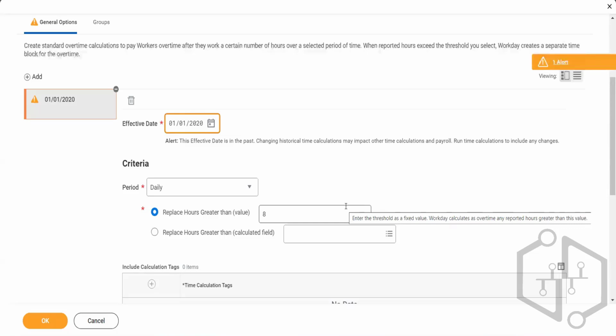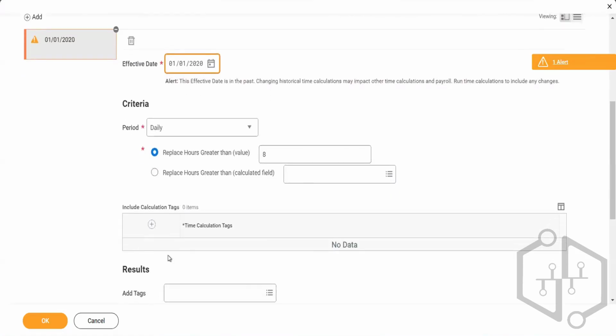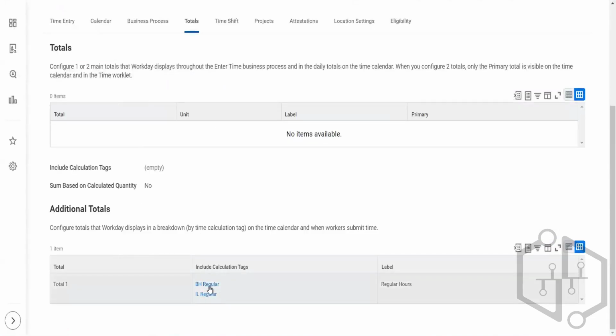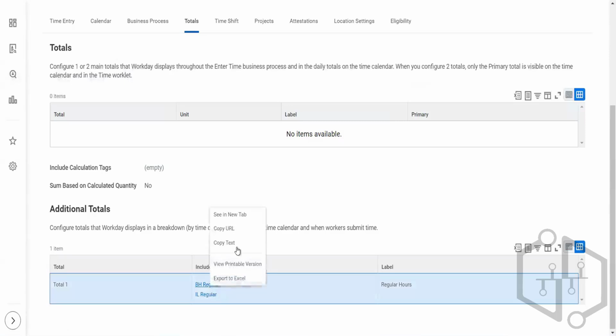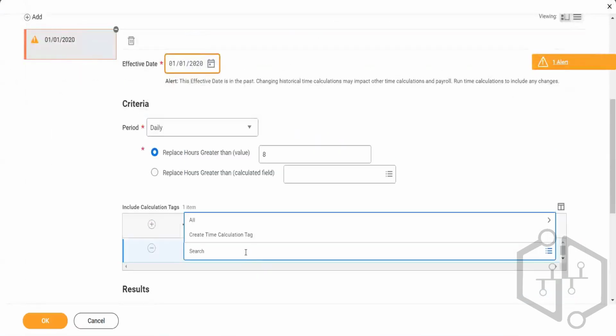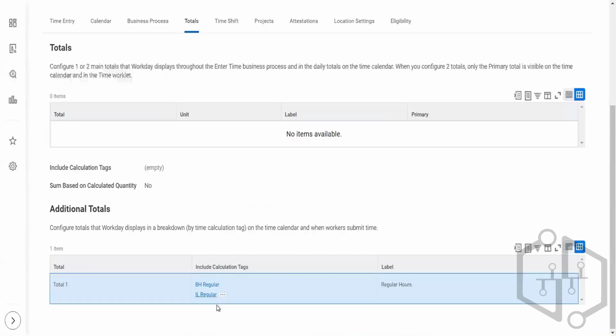What parameter delivers that the hours are going more than 8 or not? Which tag is responsible? Here, the important picture comes in: the calculation tag. So I will see that any given hours from this time entry code, either from BH or IL regular, are regular hours. So I'll copy paste one IL regular. Another I'll do IL regular.